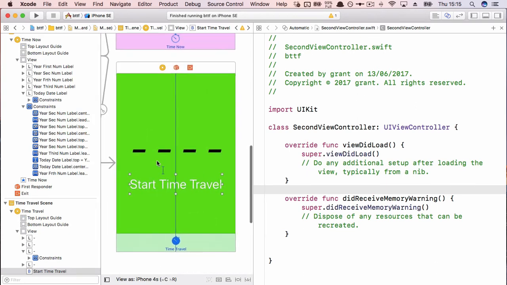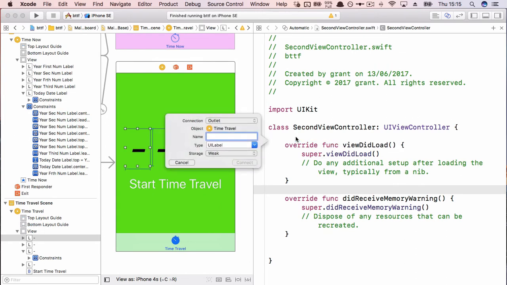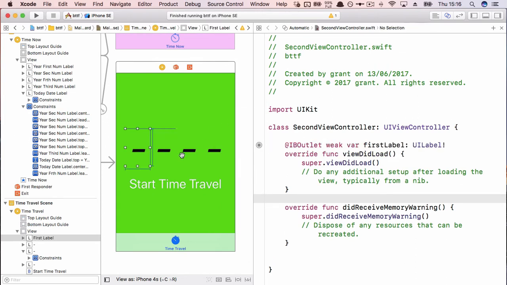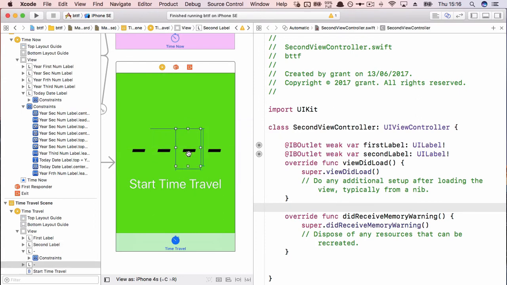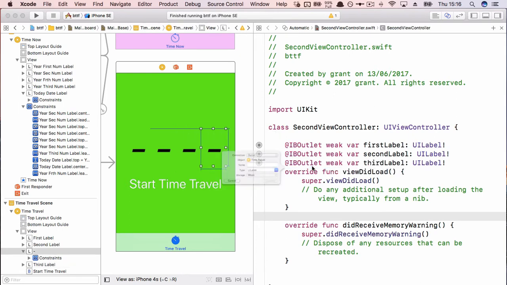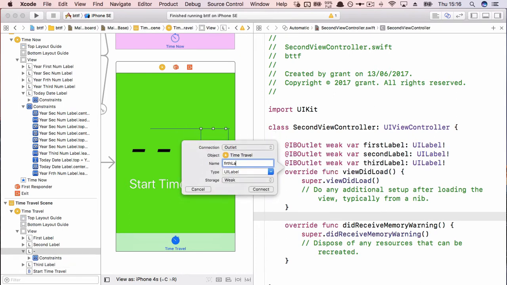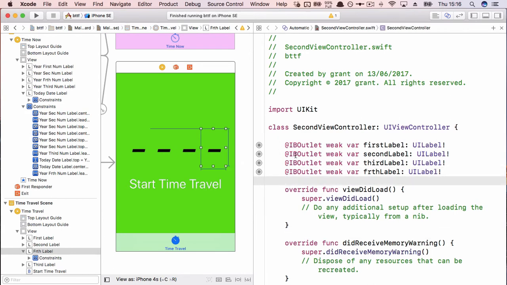and let's do the usual jive of control clicking our labels across. So I'm just going to shortcut this and call it first label, second label, third label, and finally fourth label. So those labels are static. We'll leave them as they are.